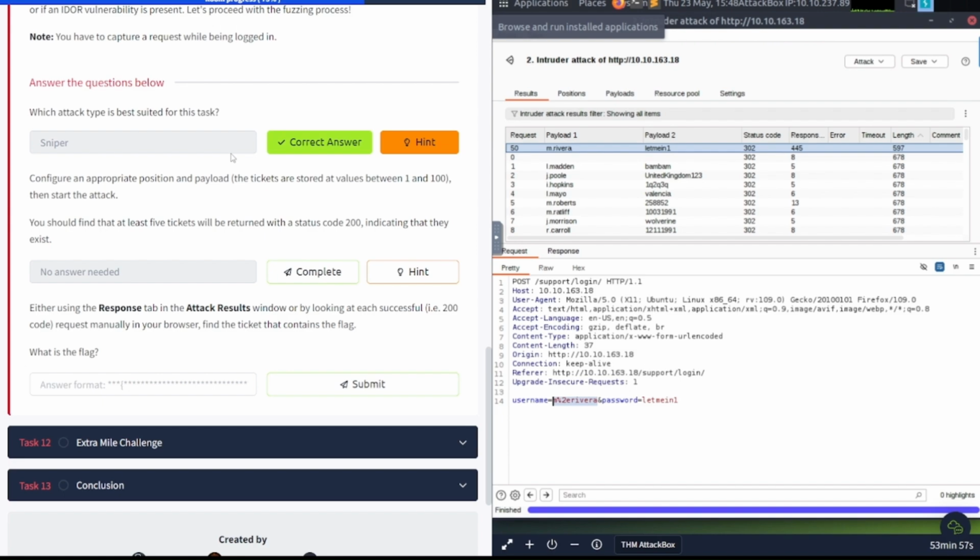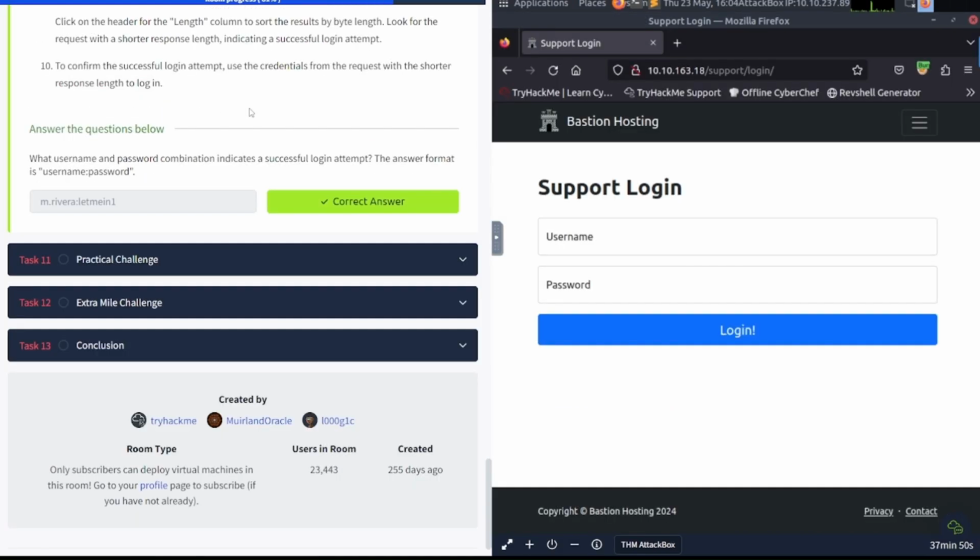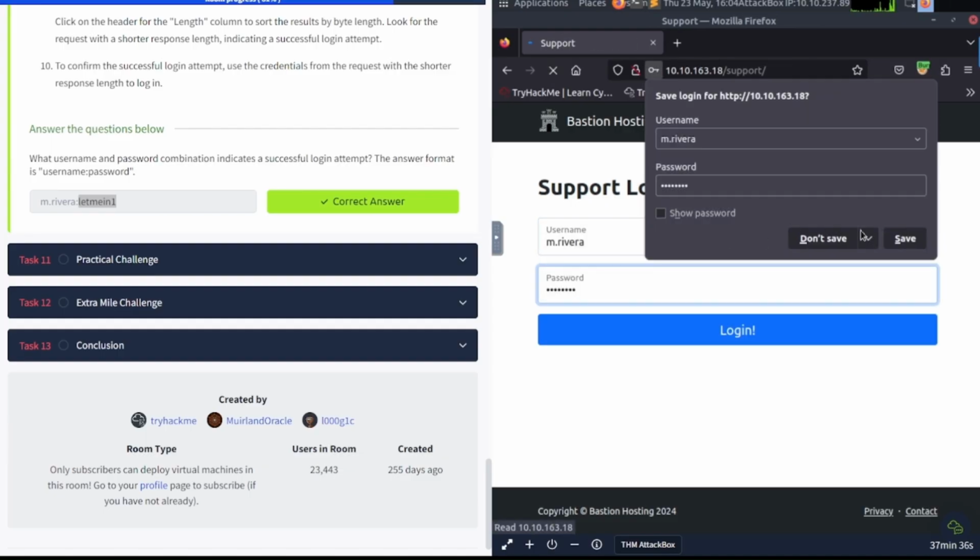You should find that at least 5 tickets will be returned with a static code of 200 indicating that they exist. All right, so let's go ahead and capture this request. Now we need to log in, and to do that, we're going to go to this login portal, and we're going to use the username and password that we were able to discover in the previous task. So this m.rivera and then let me in one.